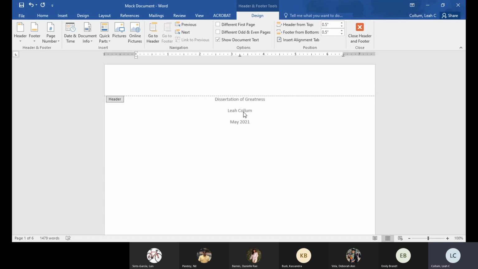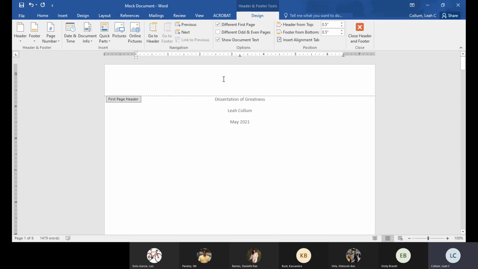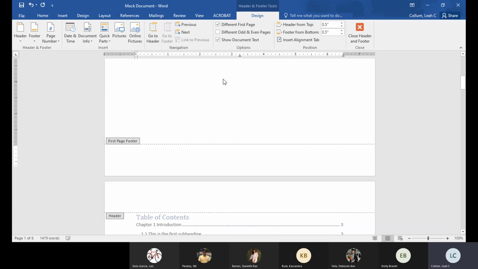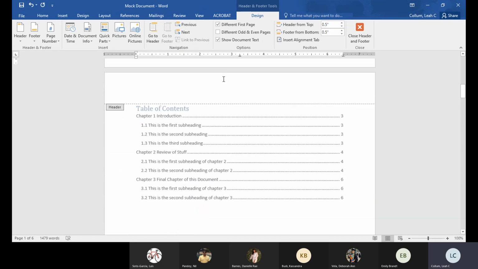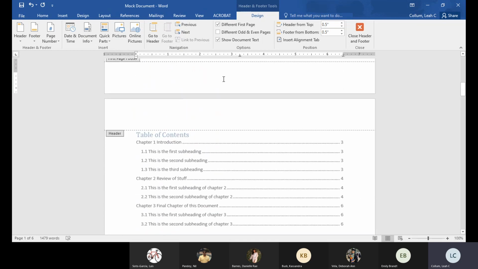All right, so I'm going to go into my footer tools here, and I am going to click near this page number, page 1. And I'm going to check the box up here in Header and Footer Tools Design. I'm going to check the box Different First Page. Okay, that took away the page number from my title page. Awesome. But the table of contents still says page 2, which it shouldn't. So how do I fix this?